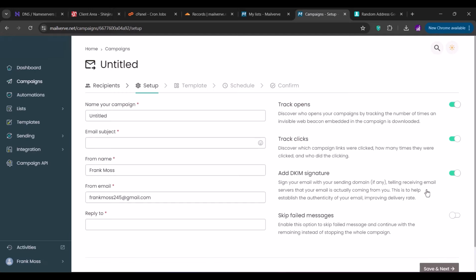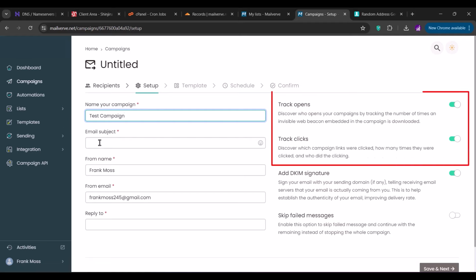Now name your campaign, enter your email subject, set the email you want to receive replies from the emails you send to, toggle these off if you don't want to track email clicks, and then click Next to proceed.